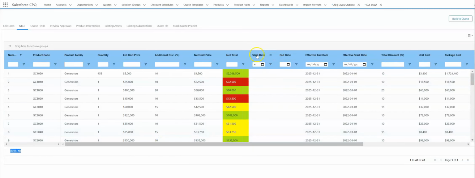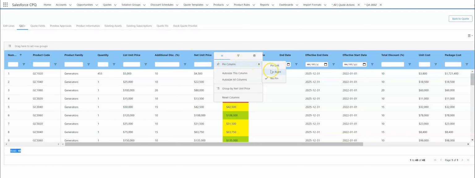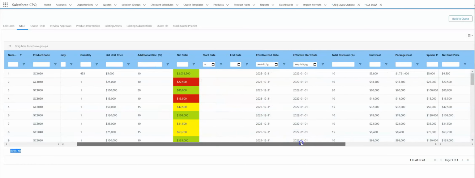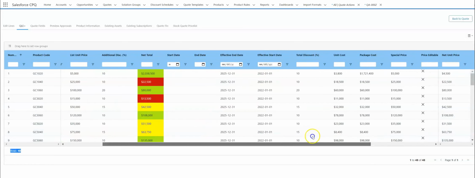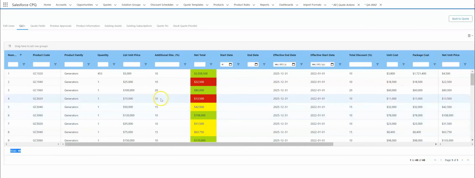Or if I want to take, let us say, the net unit price and pin it to the right, I could do that. I simply click over here and say pin to the right. I could also pin multiple columns to the left and the right. So that is something that is useful. You can resize the columns very easily, as you would expect.